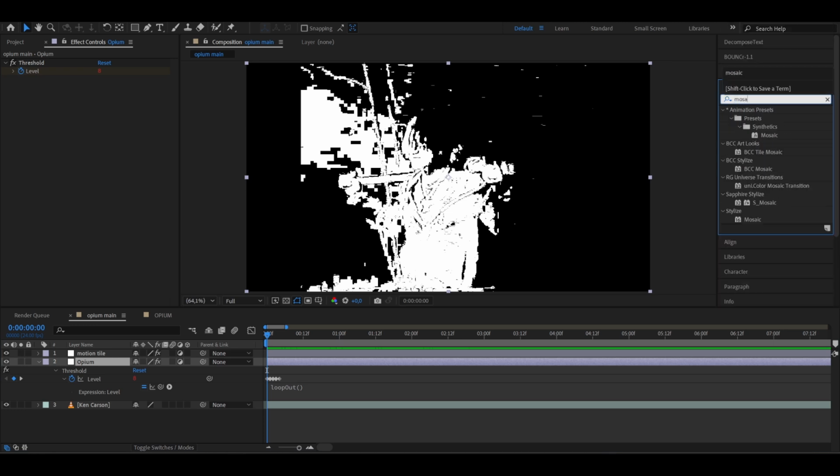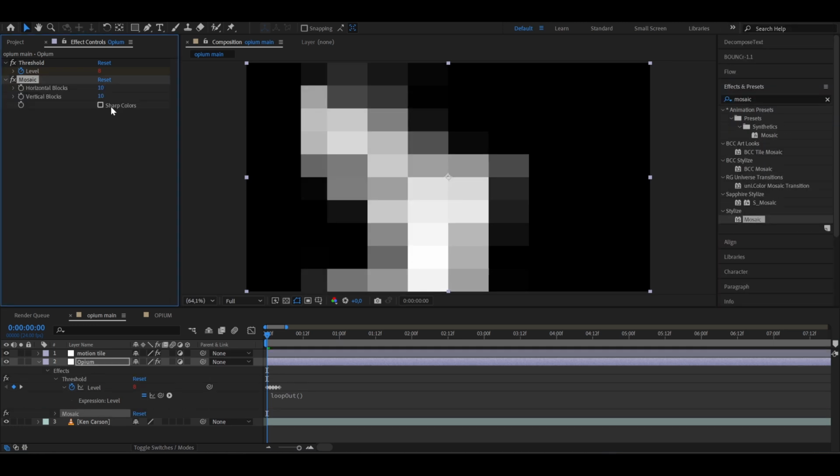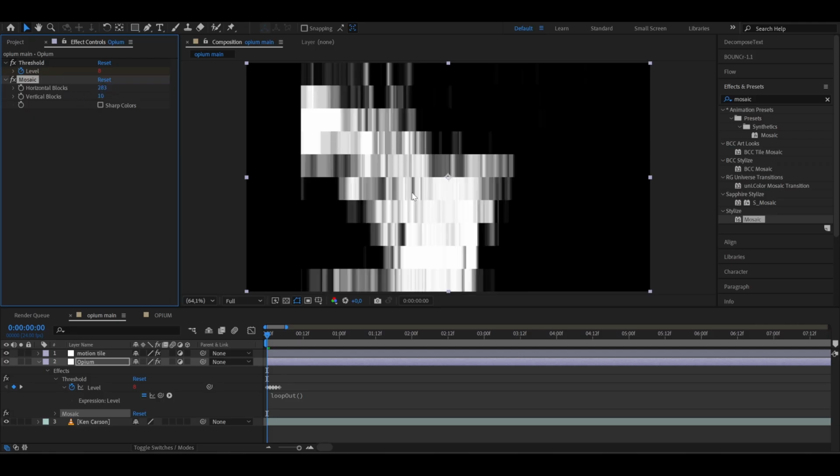But to make it cooler, we can add this mosaic effect, and with the mosaic we can make it 283 on the horizontal blocks, and as you can see it's very pixelated, which I think actually looks really cool.